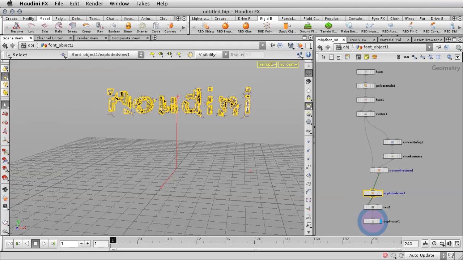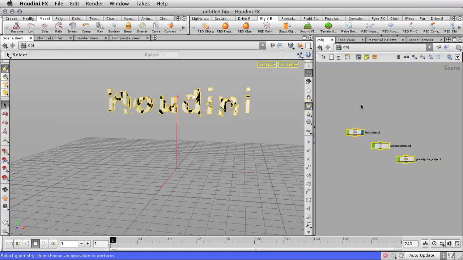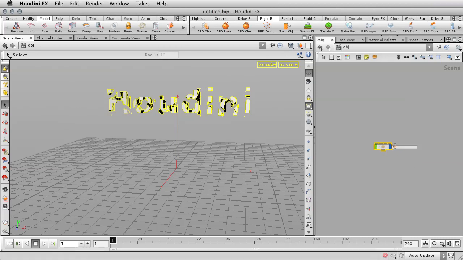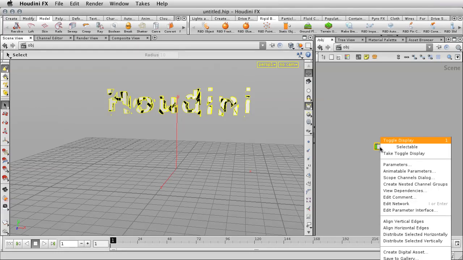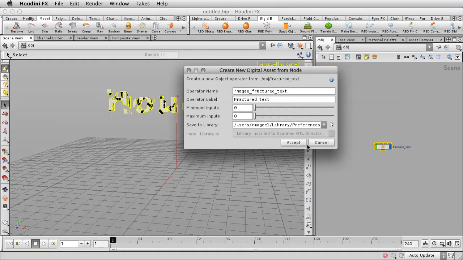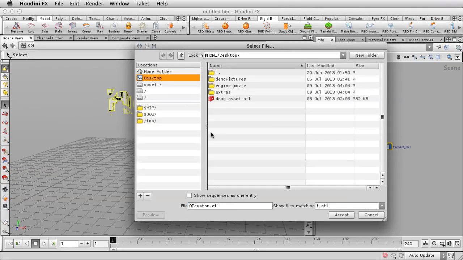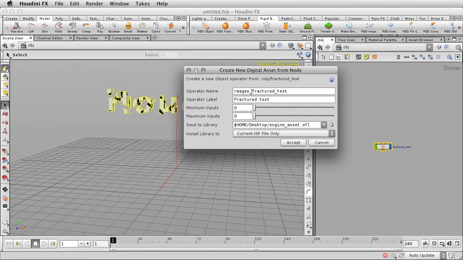Now what we'd like to do is take this procedural network and take advantage of it by compressing the networks together into a single subnet. We're going to call this fractured underscore text. And we're going to right click on there and create digital asset. And what that does is that allows me to store this on disk. And what I'm going to do is go to the desktop, accept there, and we're going to say fractured text. So this can be our fractured text asset in there.